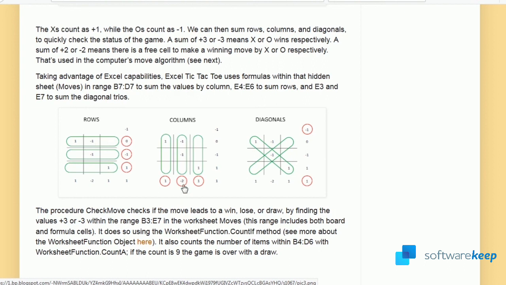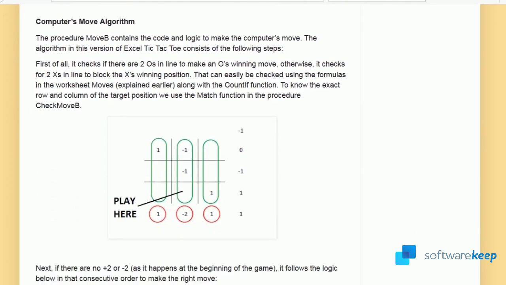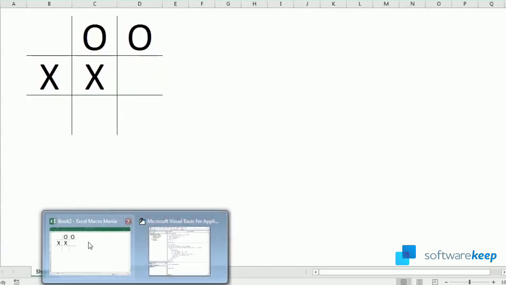So if there is a minus, in this case there is a minus 2, but if there is a minus 3, it means the computer wins. And if there is a plus 3 somewhere, it means we win. So that's a way to easily quantify somehow the status of the game. Now, the next step would be to create an algorithm for the computer to move in the right place or to make the right move. Because for now, what we have created here is just a random move.